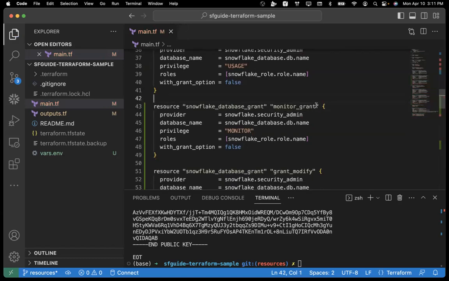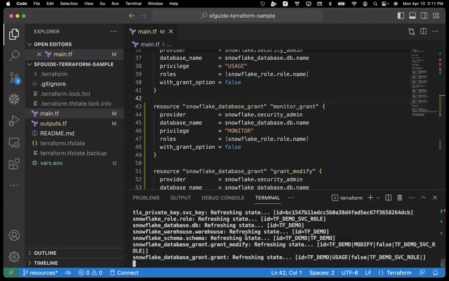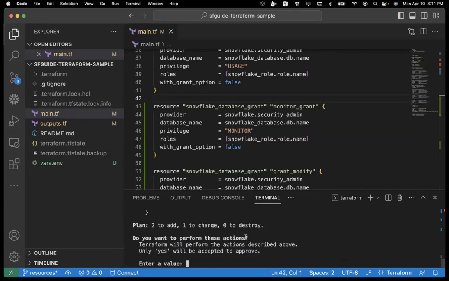You have to watch out for that YAML. Sometimes that will get you killed. But here we go. I'm going to do another Terraform apply. And this is going to create a few more grants, as well as change, see, it's going to actually modify that warehouse.